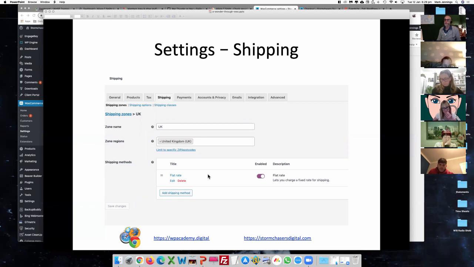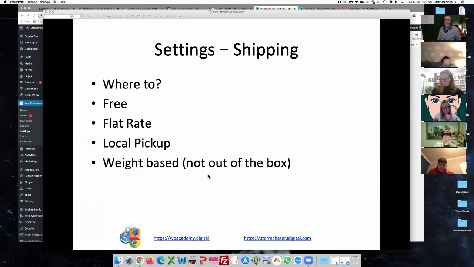Yeah, you can have free shipping. You can have a flat rate as I've set up there. You can have a local pickup if you have a physical shop. Or you can get another plug-in and then you can do weight-based shipping. So you can actually say it's £1 for the first kilogram, it's £1.50 for 1 to 2 kilograms, etc., etc. Is that making sense to everybody? Yeah.